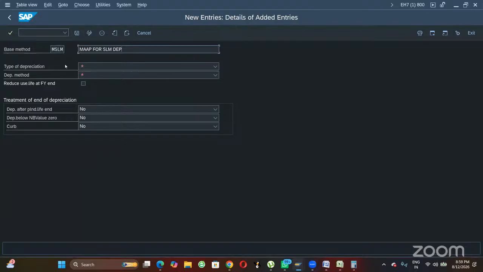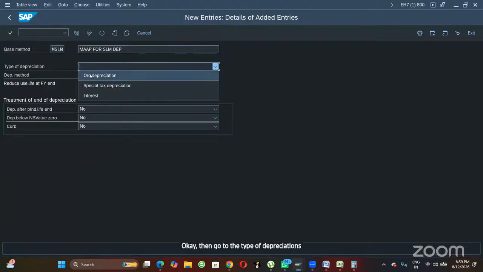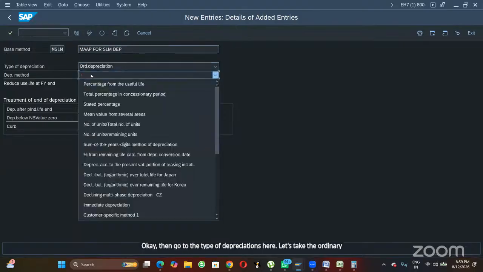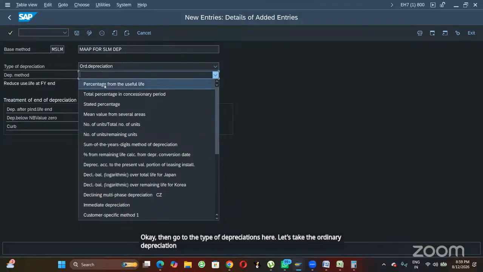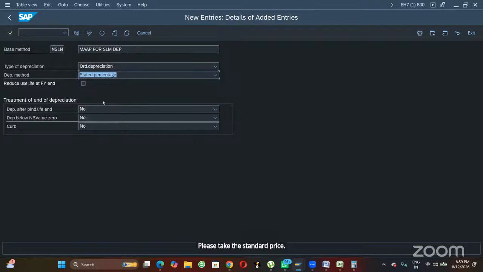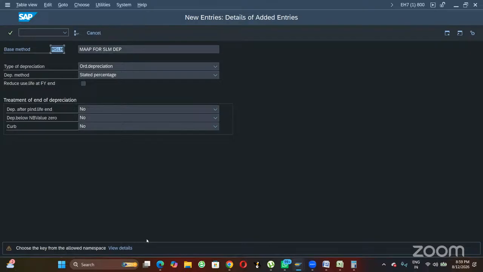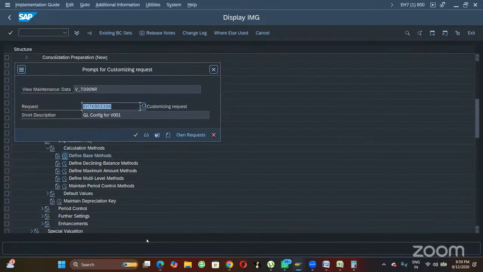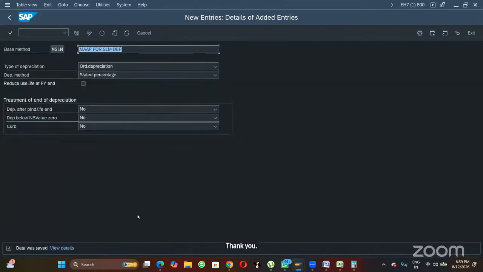Okay, then go to the type of depreciations here. Let's say we take the ordinary depreciation. Here, percent from the useful life. For the others, take the standard price. Okay, and save it. Enter. Similarly, you can calculate for WDV.